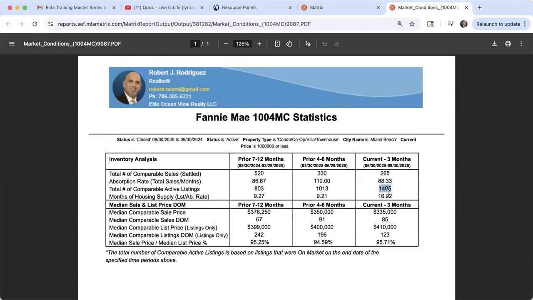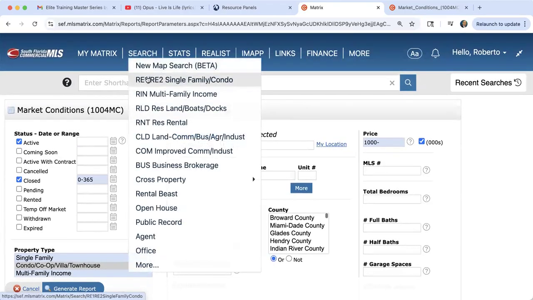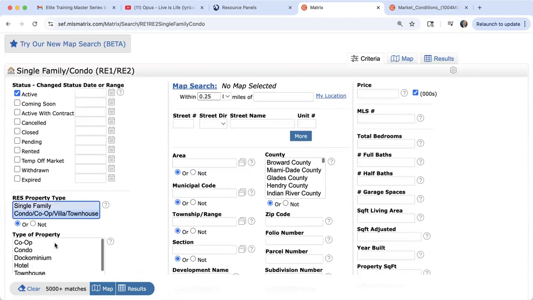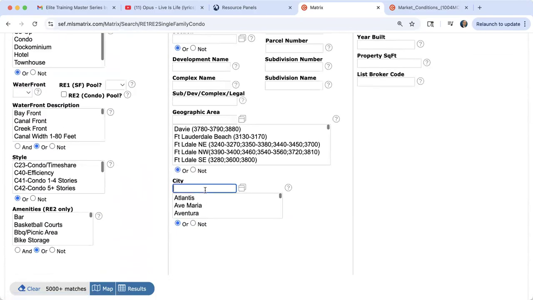That means if I go to the MLS and I run a search for active condos in all of Miami Beach under $1 million, I am going to get 1,495 active listings. Watch. Come to the MLS, search RE1, RE2, active, condo. All right. And let's do this. Let's do our condos and then let's go $1 million or less. Miami Beach, right? 1,495. You see that right there?